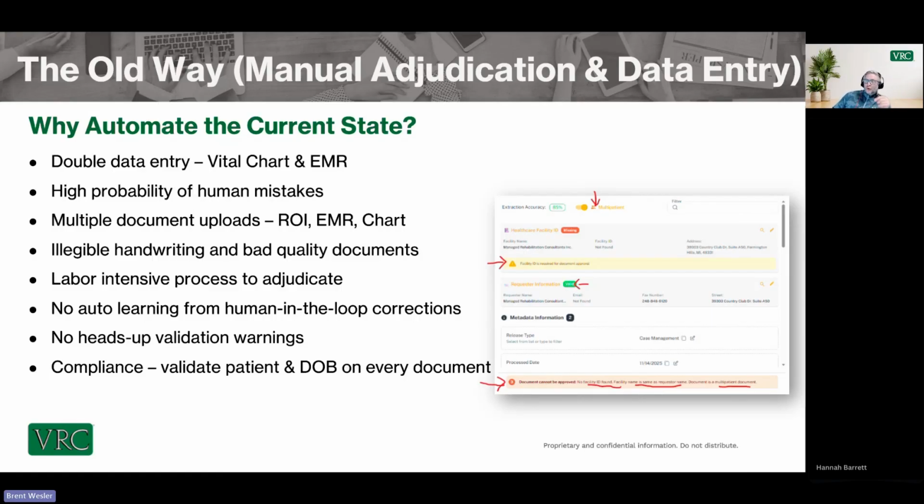There's also multiple steps in uploading documents and downloading documents. A lot of these documents are illegible. You can't even read some of these things. It's very labor intensive. We just keep throwing labor at the process. And this is something that, while it is unstructured, is very solvable.